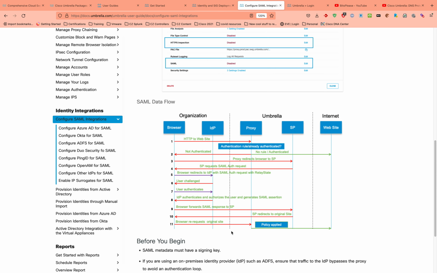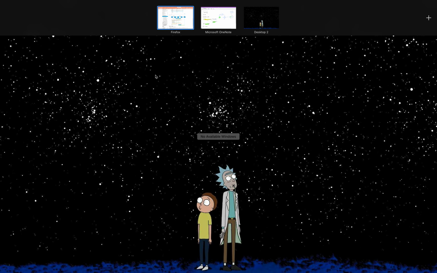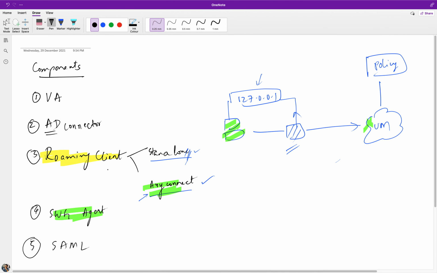I just wanted to call this out because SAML is obviously not something new. It's definitely not new. It's not a feature in Umbrella. It's rather a piece of a puzzle. Like I was talking about the components, these are all pieces of the puzzle which you need to know, so that later when we talk about the use cases, you will get to know where to use them, right?